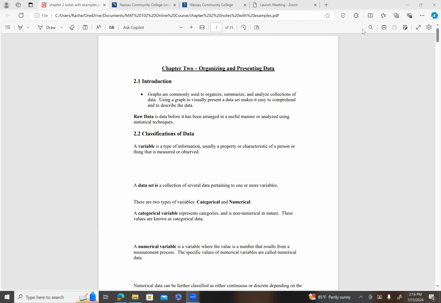So in this chapter, we're going to be going over graphs, which a lot of you I know are familiar with. In statistics, they're commonly used to organize, summarize, and analyze collections of data. And it's just a nice way to visually present our data. A lot of times it's easier to understand and comprehend our data rather than looking at a set of data in an Excel spreadsheet. A lot of times it's nice to systematically organize data and display it in a nice graph.